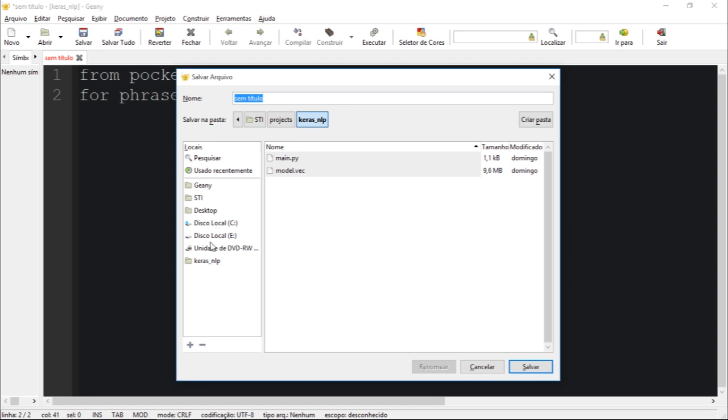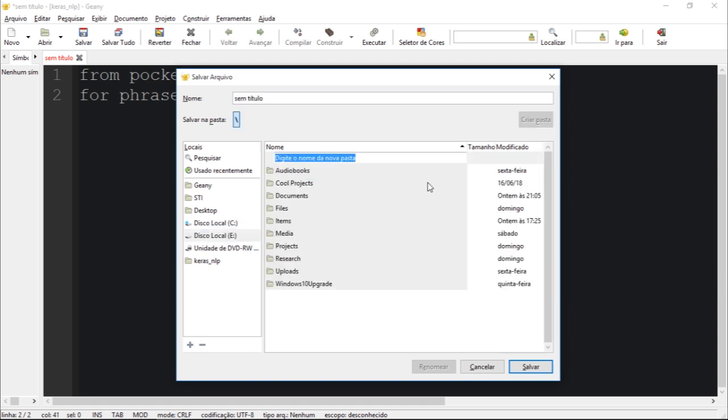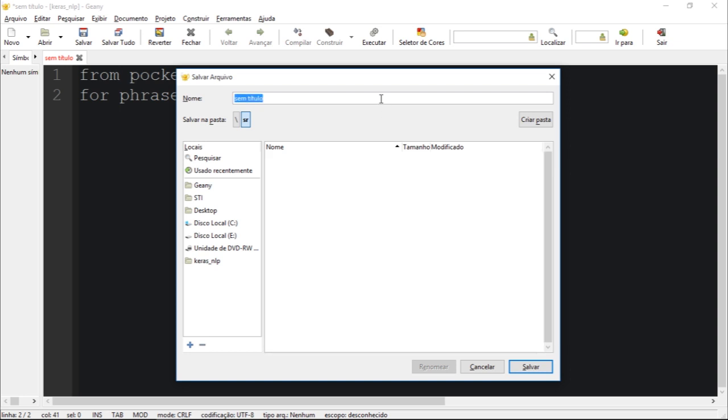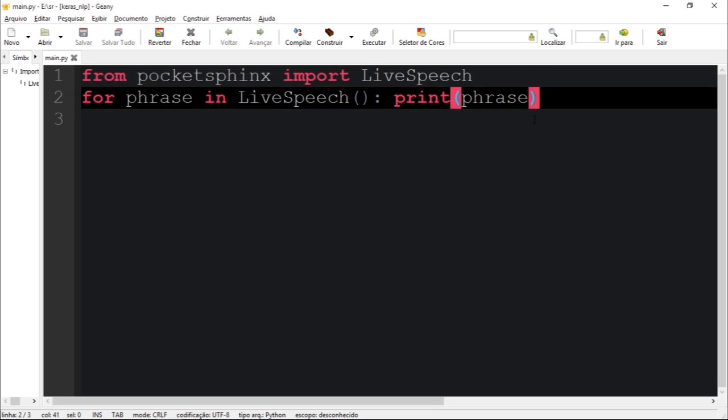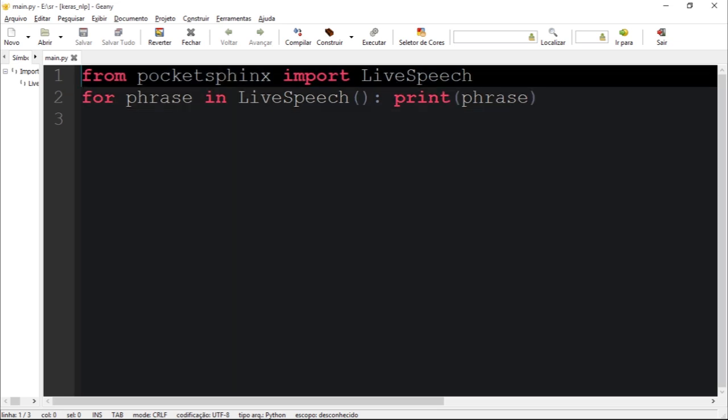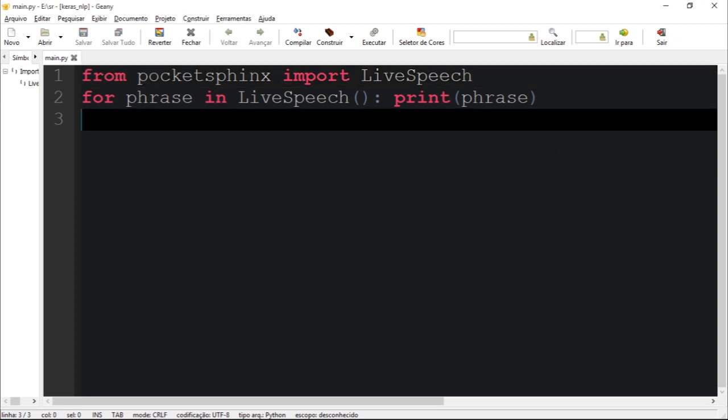Let me just create another folder right here, SR. I'm gonna save as main.py. So this is the code that we have. In the first line, we are importing the function LiveSpeech, which works with the default files. I'm gonna talk about these files later actually. So let's click on execute.